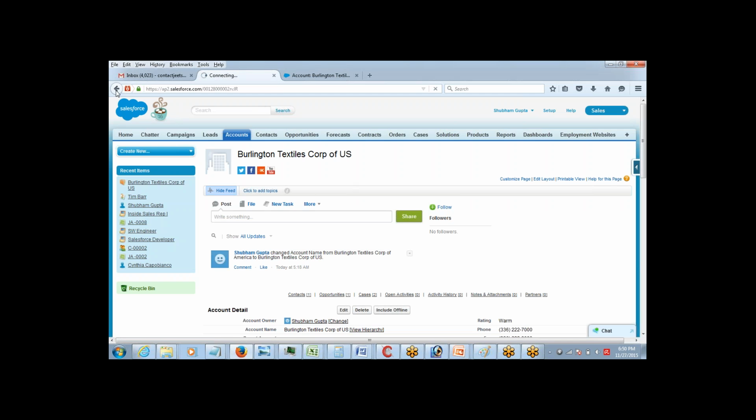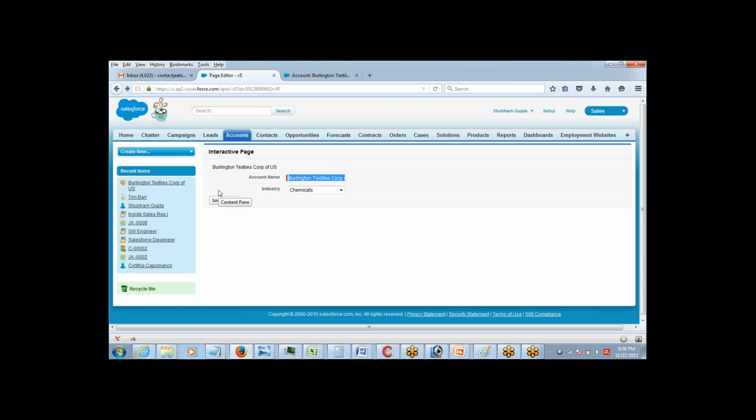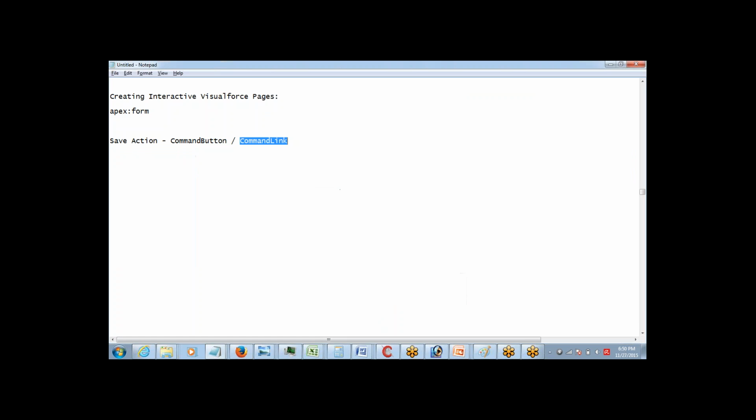What if you don't want to move out of that page? You want to save the changes and stay on the same page. Now what is happening? When I click on this button, it's saving and going to that page. But sometimes it may be a requirement that you just want to save the changes and stay on the same page, maybe for some further editing that you want to do, right? So for that, there is another action which is called quick save.